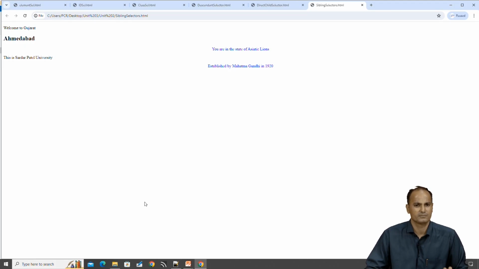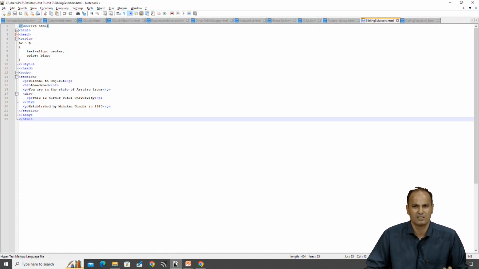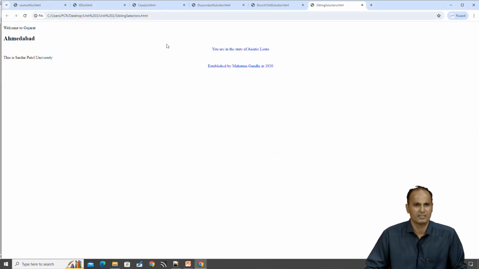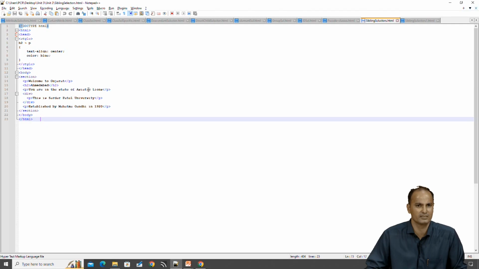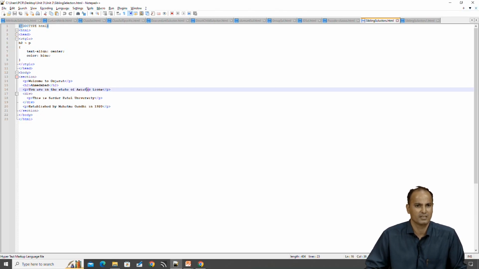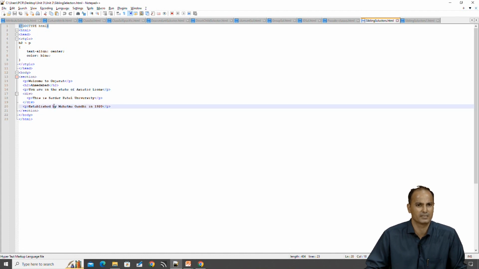As you can see, this is what sibling selectors are, our file was sibling selectors. So the effect was applicable to the paragraphs after H2 and P. As you can see, the effect was only applicable to "You are in the state of Asiatic Alliance", okay, and another one, "established by Mahatma Gandhi". That means, why these two paragraphs only? Because these two paragraphs share a common parent, okay, both.